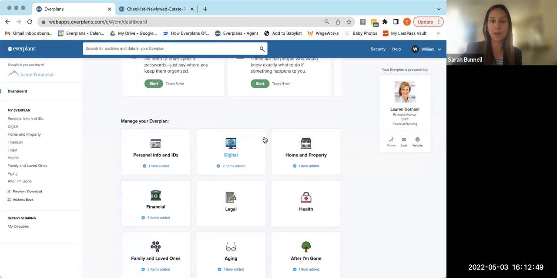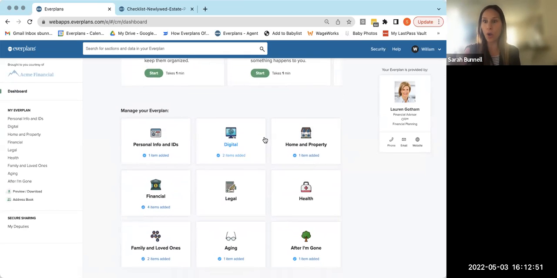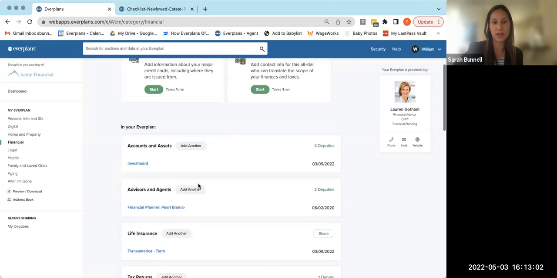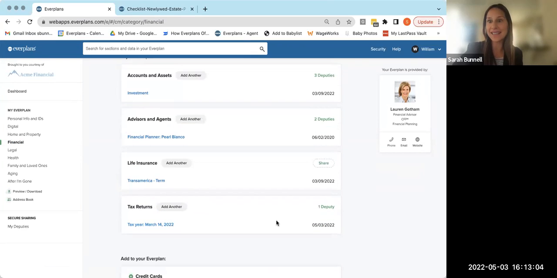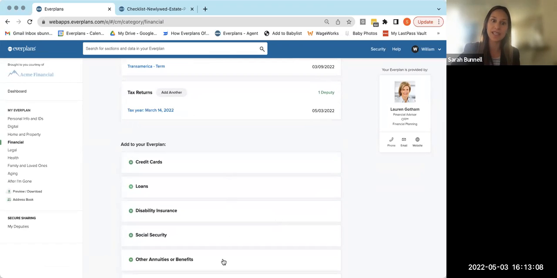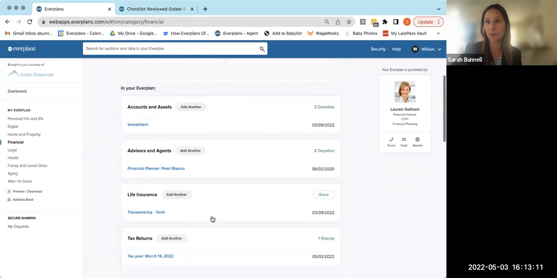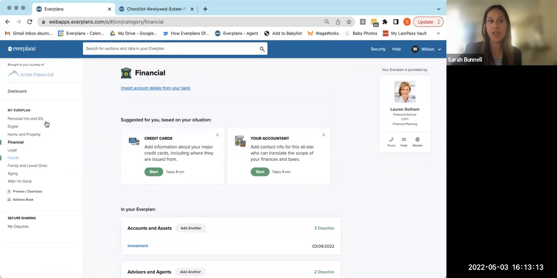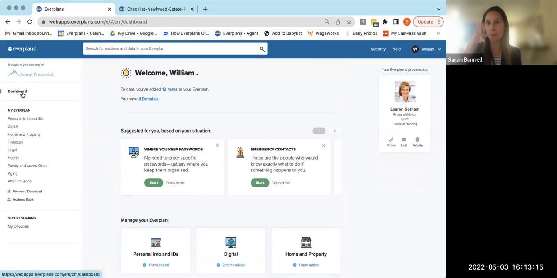As I mentioned, there are some people who come here with a goal. Maybe they just did their taxes, as we talked about in the invite, and they want to put that copy of the tax return into the Everplan. They're able to go into the financial section, scroll down, and add different tax returns. If they hadn't already started that section, it would be in this list, and they'd be able to select from here.